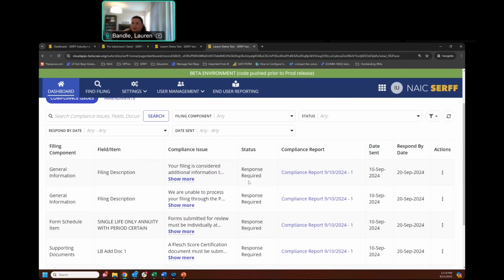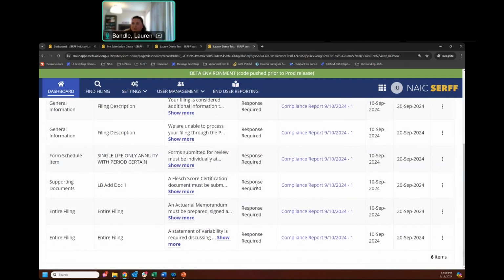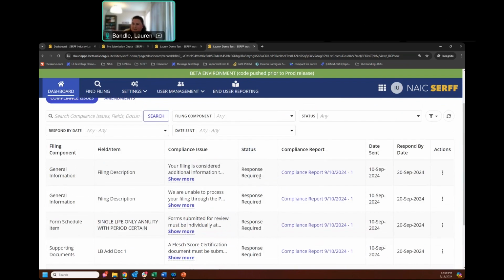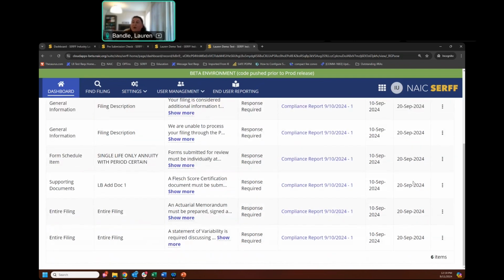The status. So none of these compliance issues have been responded to, so they're all in a status of response required. Again, I already showed that compliance report. And then you'll be able to see the date that the compliance issue was sent over, and the respond by date. So I know this has also been a big pain point for our users, having that respond by date, that due date face up for our users. So that does display face up on the filing, but it also will display face up in another place.